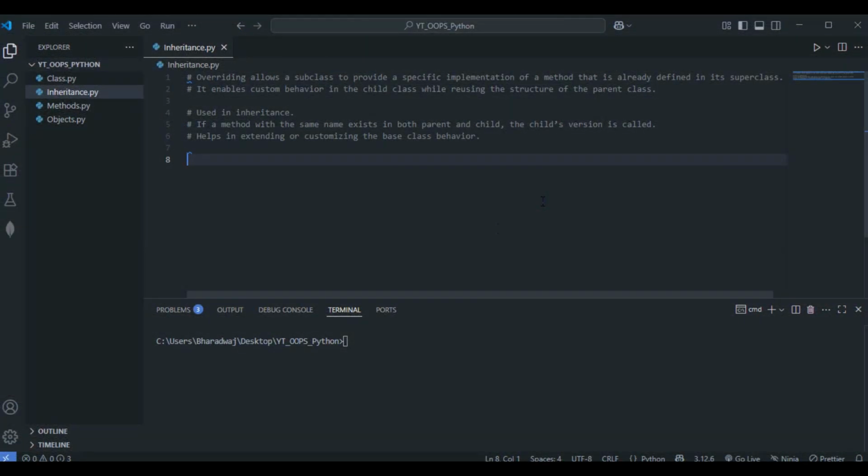Hello everyone. Previously we had discussed the methods concept. Today we'll be discussing the overriding topic. Sorry, I just wanted to change the name. So today we'll be discussing overriding. Let's get into the definition part.